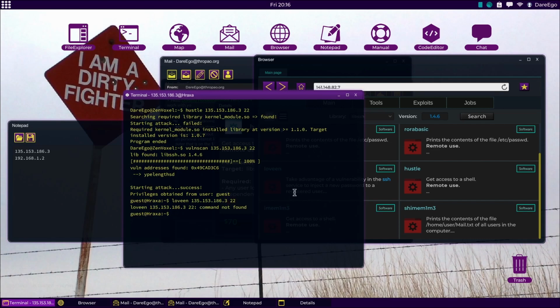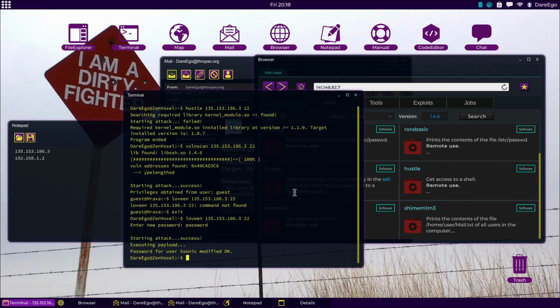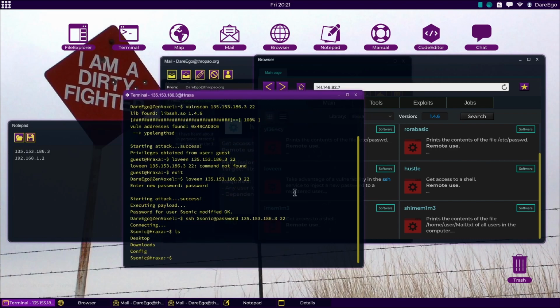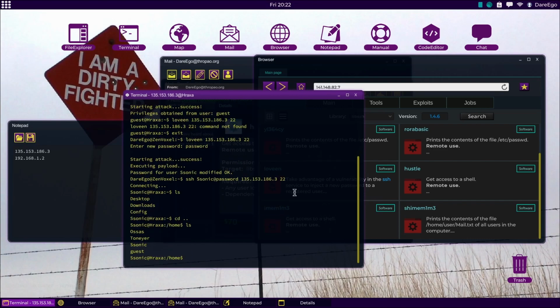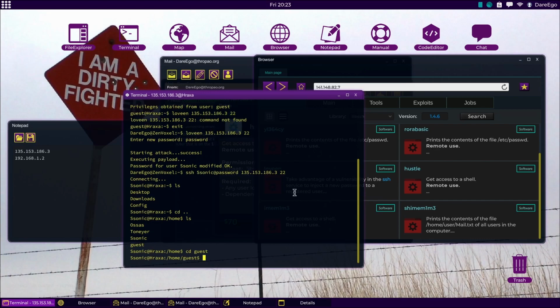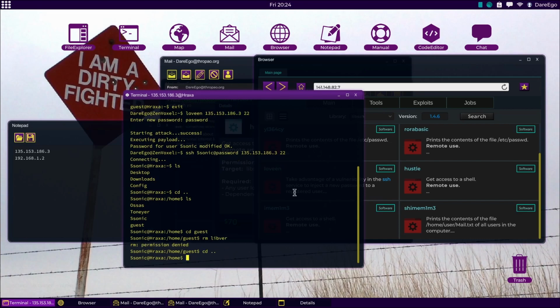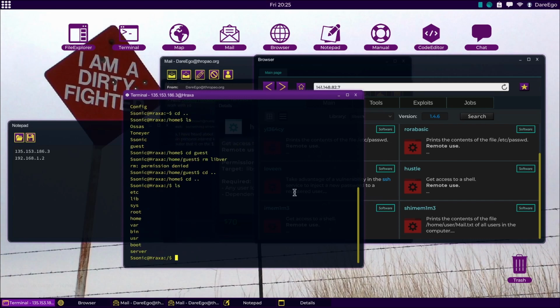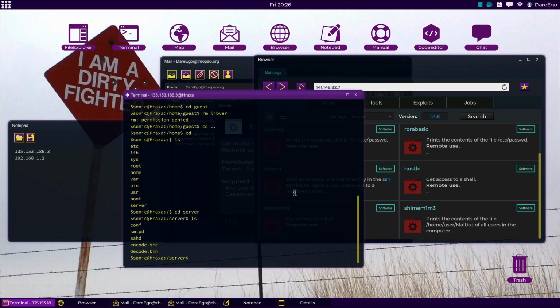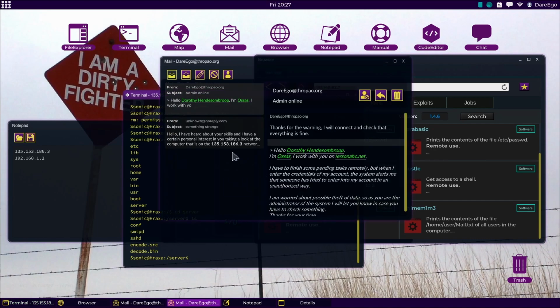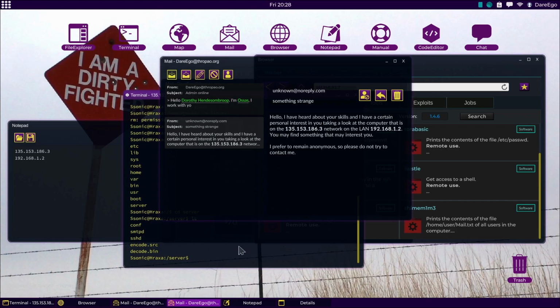Cool. Oh, what am I doing? Okay. SSH, username and password, port 2.2. Alright, we're on the box. What am I supposed to be taking a look at? Okay, can't remove here. Do I need to elevate all the way to root? It just said that there would be something interesting. You may find something that interests you.